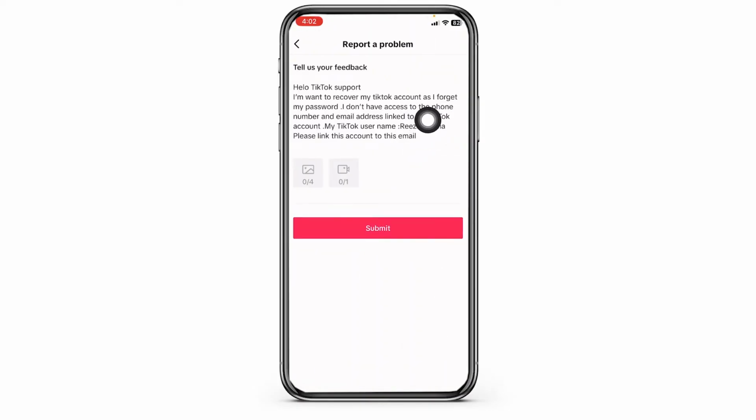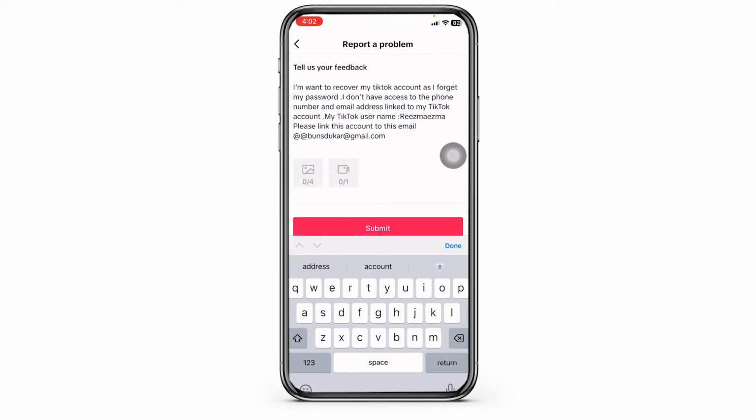Now over here you have to explain your issue: that you have forgotten your password and you don't have access to the phone number and email address linked with your TikTok account. Likewise, make sure you enter the email address that you have linked right now. After you type in, you can also add a screenshot and video of your TikTok profile. Once you are done, you can submit it.